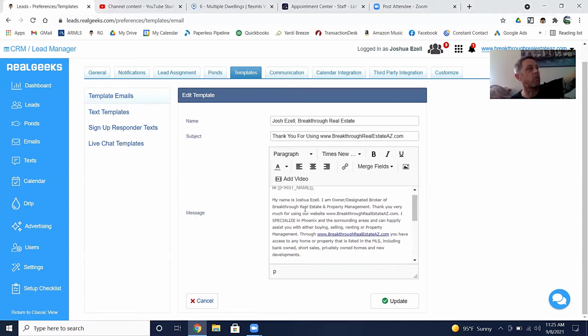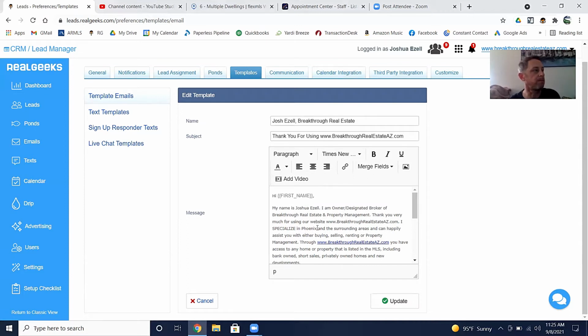So I haven't had to write one thing in this email yet, but I may end up going Glendale for this client, right? So I customize that, okay? So let's keep going. And the surrounding areas. So just in case it is Glendale/Peoria, right? Okay. And can happily assist you with either buying, selling, renting, or property management.